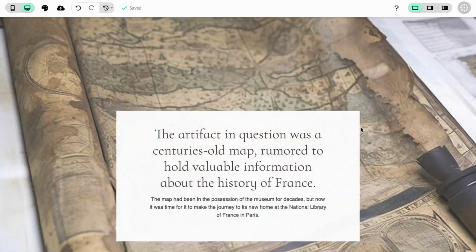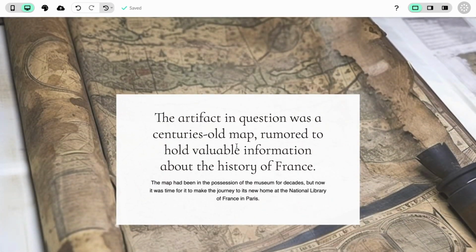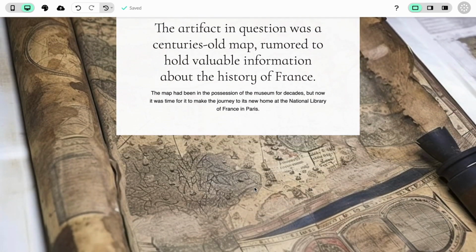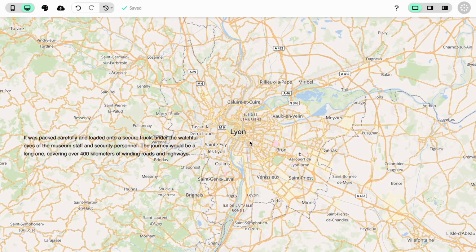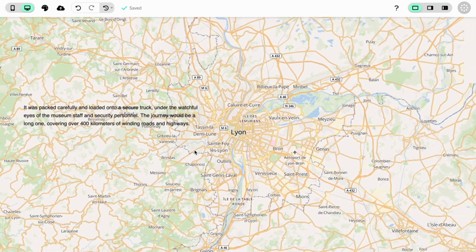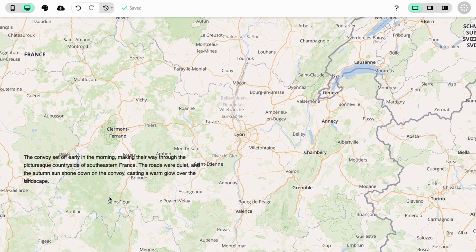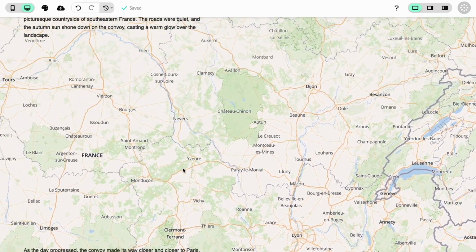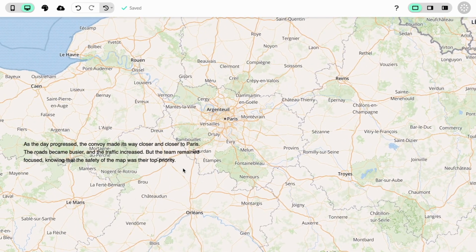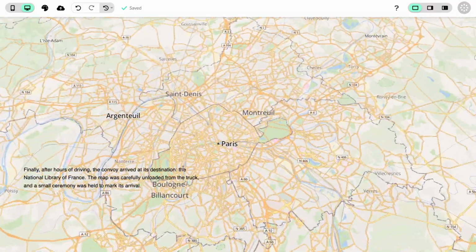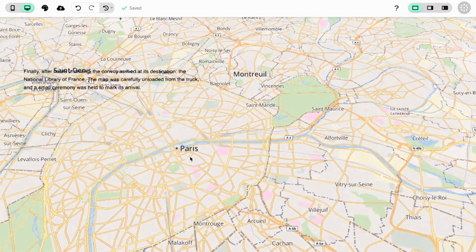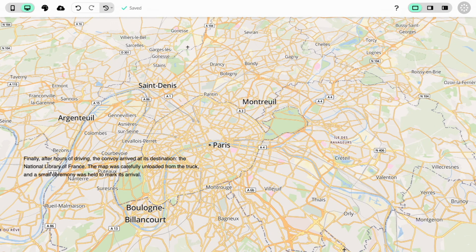So from the top of the story, here's the section before the map. When we reach the map, we see the starting point at Lyon. Then we have the zoom out, pan towards Paris without too much movement, and then finally we zoom into the National Library. One thing that could be improved now is the readability of the text.